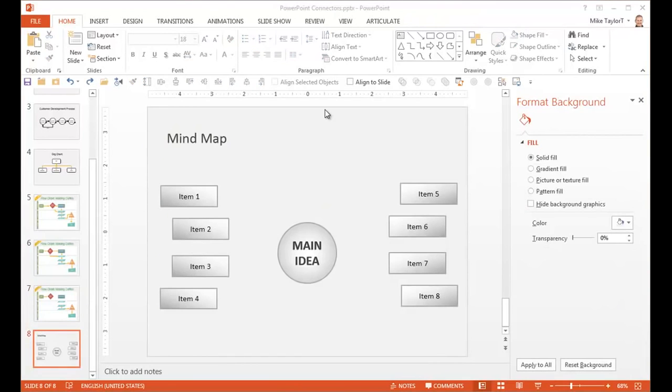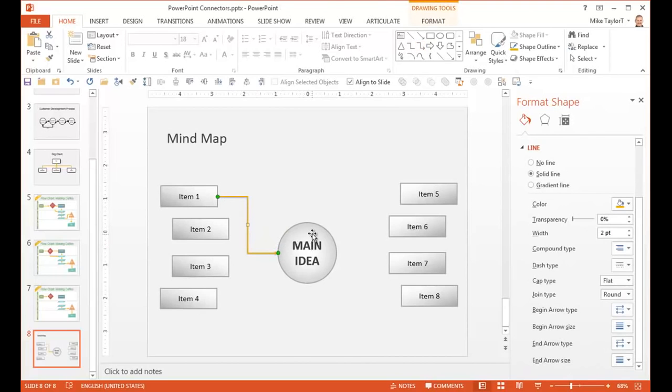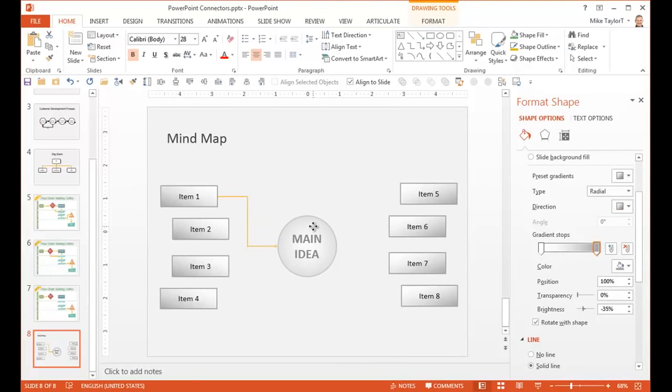A couple other things that can save you some time: if you don't want a straight line connector, you can choose one of these elbow connectors. As long as you're using those anchor points for your start and end points, they're going to be anchors and everything's going to adjust the way you want it to.